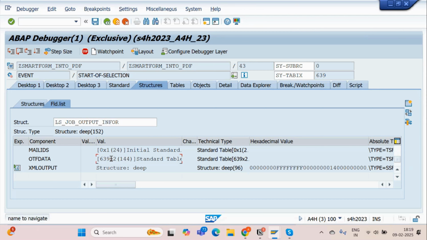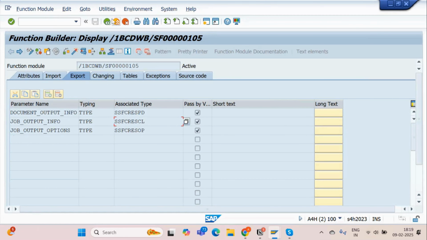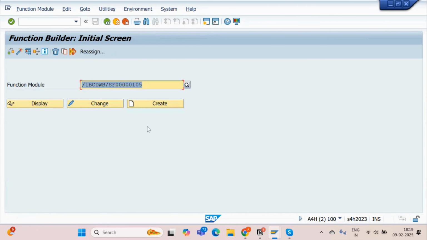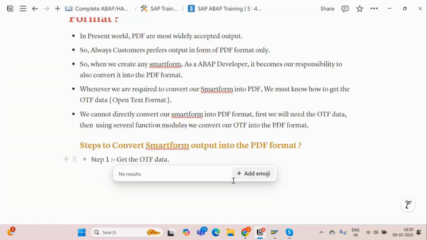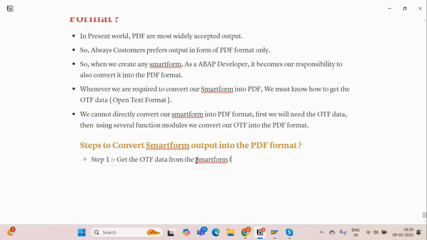So double click on it. Double click on the standard table. Yeah. See here, this is some OTF data, right? We cannot read it, but this is an open text format. We are getting our OTF data. Now, once we have our OTF data, we can directly convert it using the function modules. So get the OTF data from the Smartform function module.